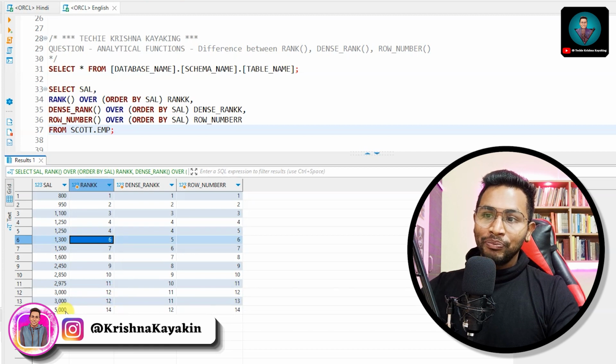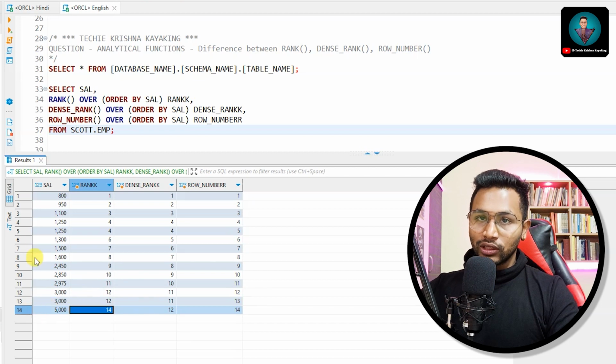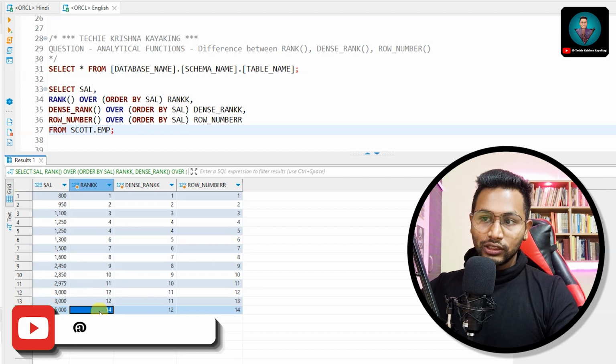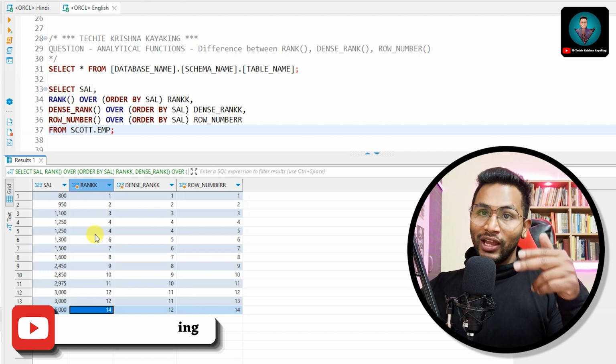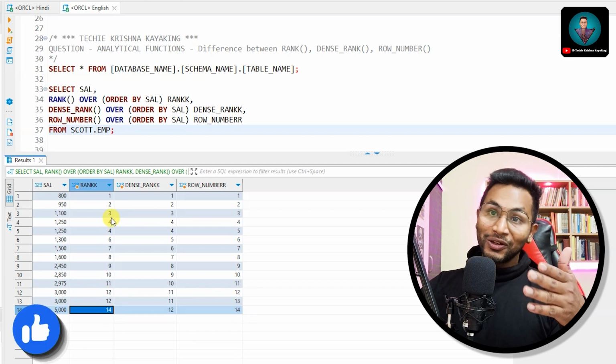At the end of the day, however many rows there are, it will give the last number as the final row count. See here, for the 14th row the count is 14, in rank. So understand the logic. Why am I telling all these things? This is a row count. If you want a row count, you can also use rank.